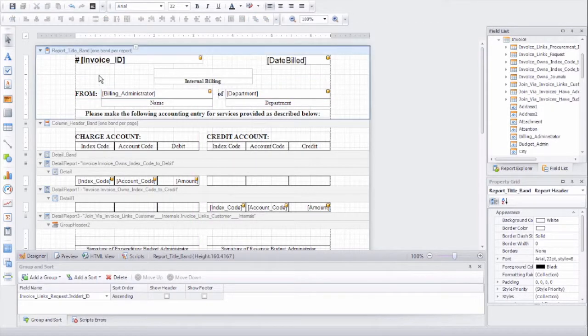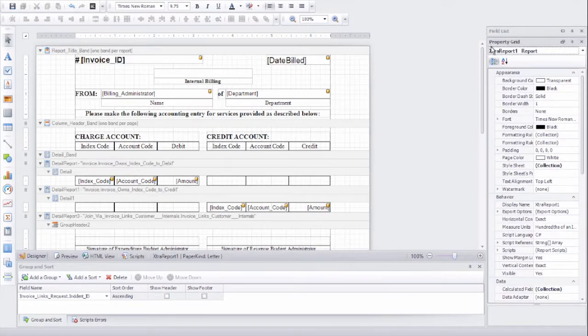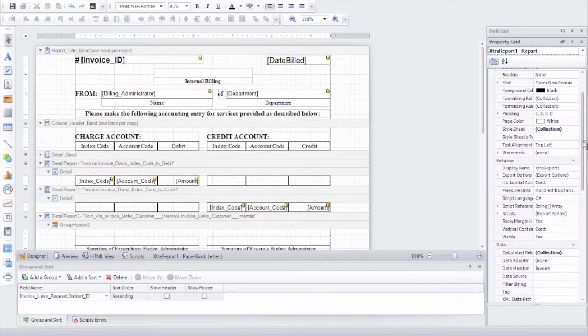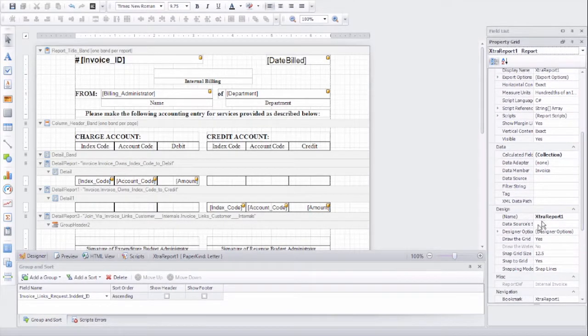However, if you want to move things a little more manually, or you don't want them snapping, how do we do that? Well, the way you do that is you want to deal with the properties of the report. I've found that actually the easiest way to get to the report properties is to simply click in a blank area of the report designer, and you'll see now my property grid shows the actual report itself. And what you're looking for in the properties is the snapping area down in design: snap grid size, snap to grid, and then snapping mode.